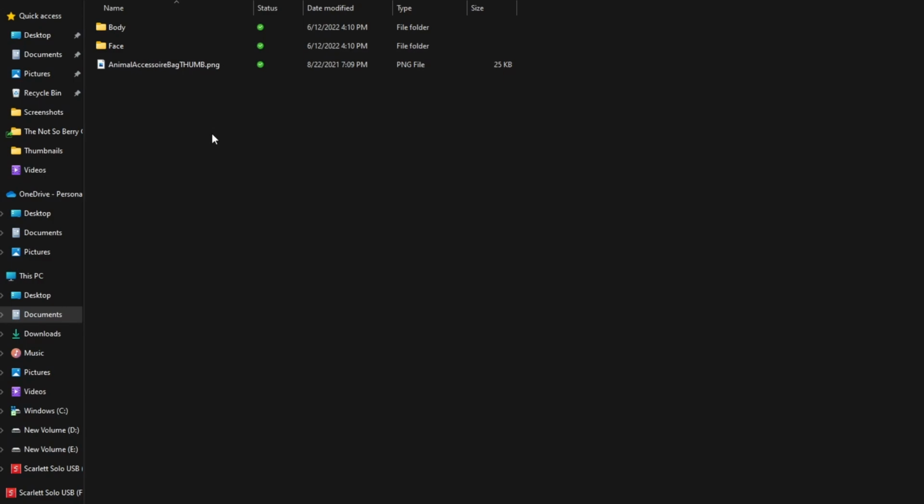Now I don't have a child folder because I just don't have any custom content, CC, for children. But when I do get CC for children, they'll have their own respective folder, and inside their folder they're going to have body and face as well.